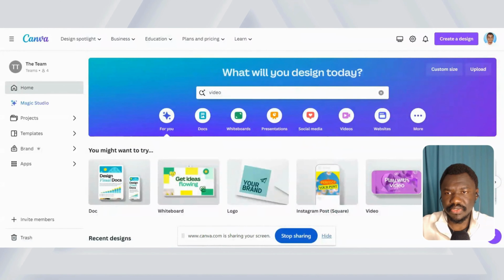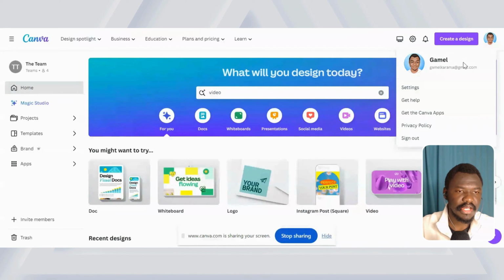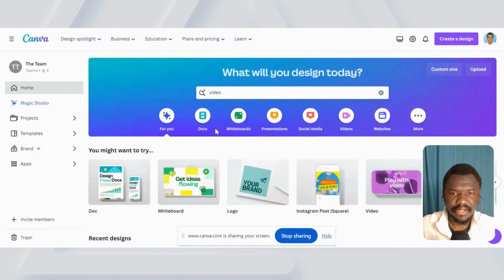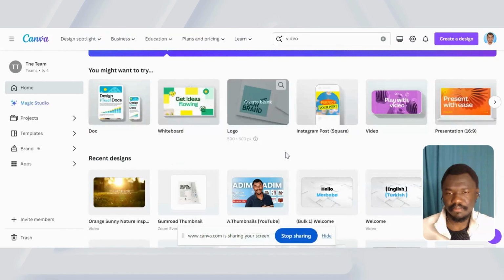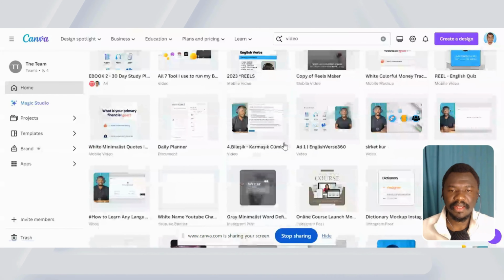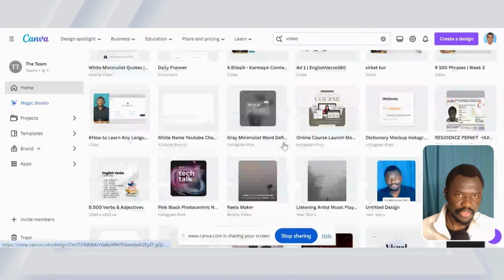All you got to do is come to canva.com and you're going to be allowed to sign in whichever way you want. You can either sign up with your email or you can sign up with your Google account. And once you are in, this is the homepage that you're going to find with Canva. Now, Canva is a graphic designing tool. It's completely free and there are many things you could do with it.